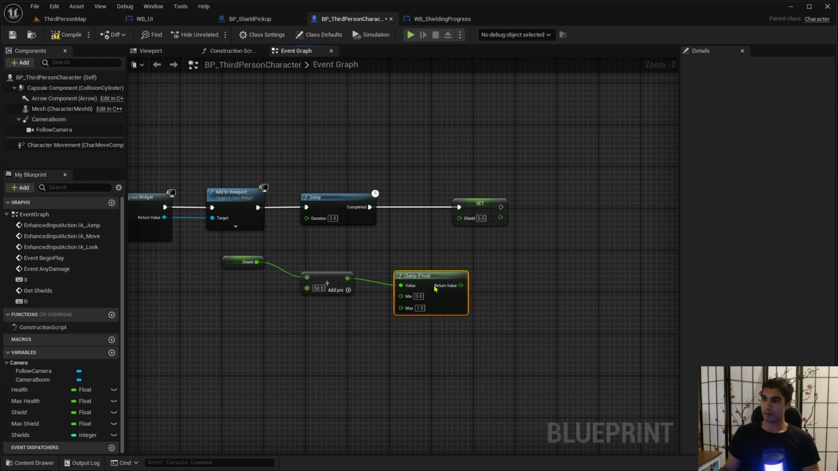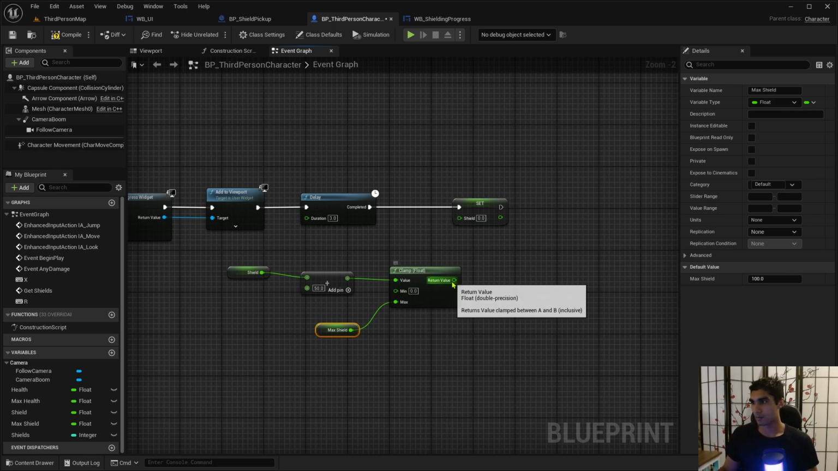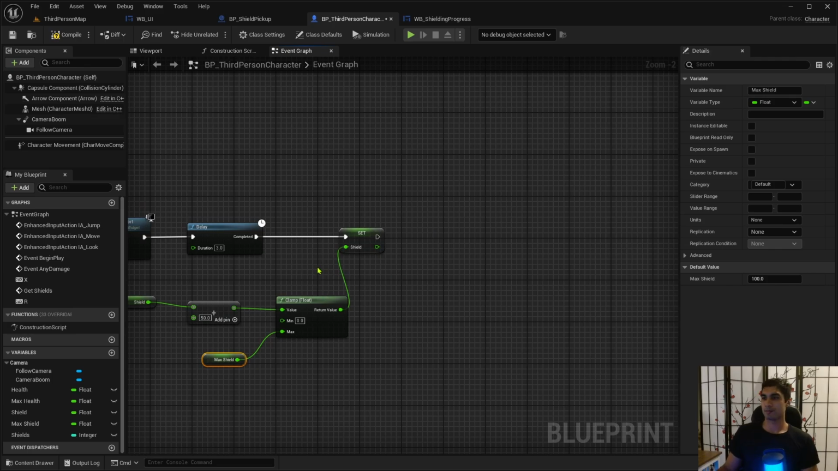So I'm going to clamp a float, because if you don't do this, you could have, say, a shield at 90, and if this is adding 50, it's going to be 140. You're not going to see it on the actual progress bar, but it's 140, and if you damage yourself multiple times, you're not going to see your shield go down until you get past that threshold again. So we don't want to go past maximum when it comes to the shield. Our max is going to be our max shield, and the min is going to be 0, because 0 would be no shield. Return this value to shield.